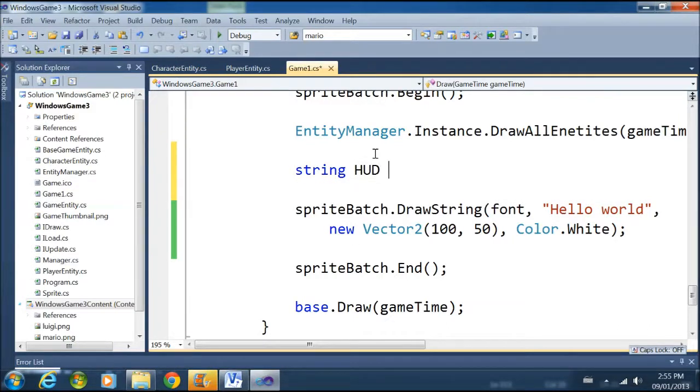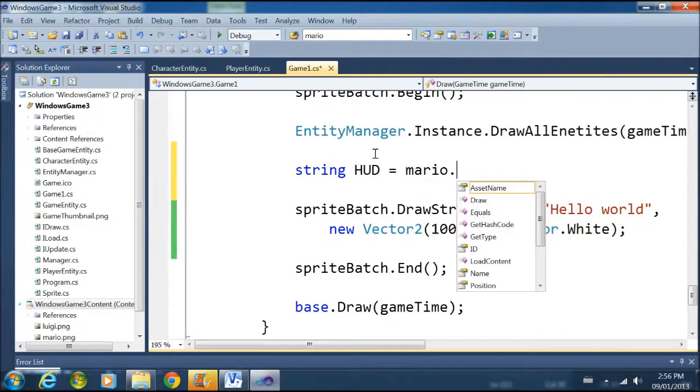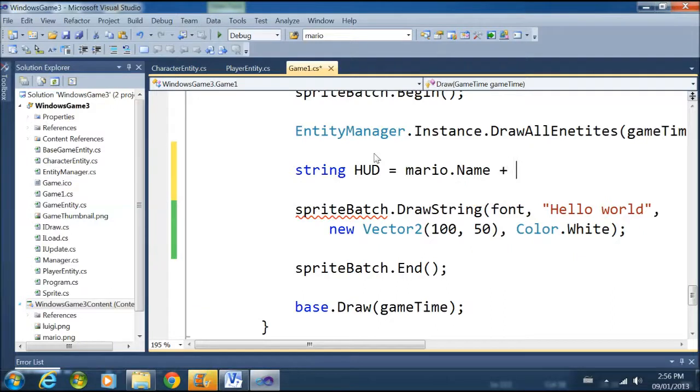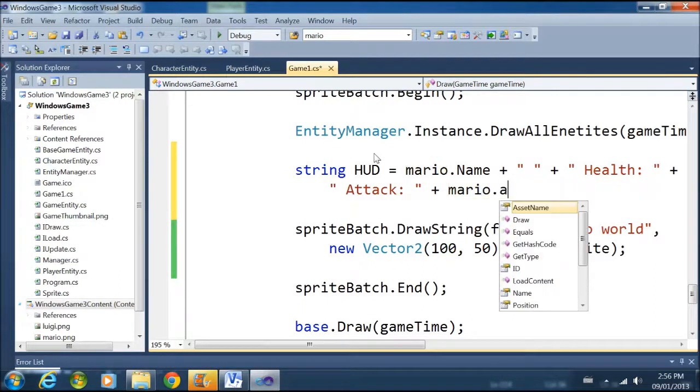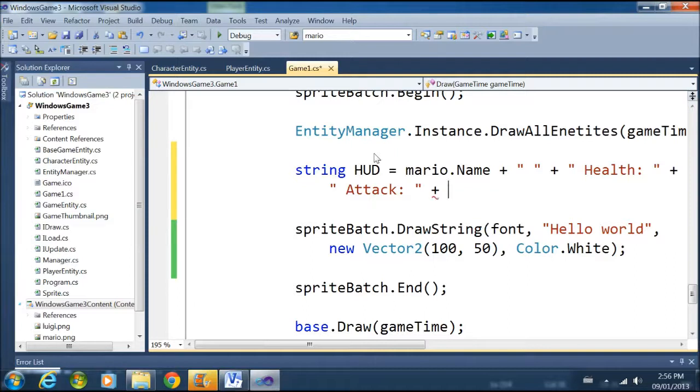HUD, we'll call it string HUD, and we're going to want to display Mario dot name, and then we're gonna want to display his health, and put a space in the front here. Then we're gonna want to display their attack. There we go. Plus Mario dot attack. Oh, we have to cast Mario. Oh no, wait, we need Mario's health.